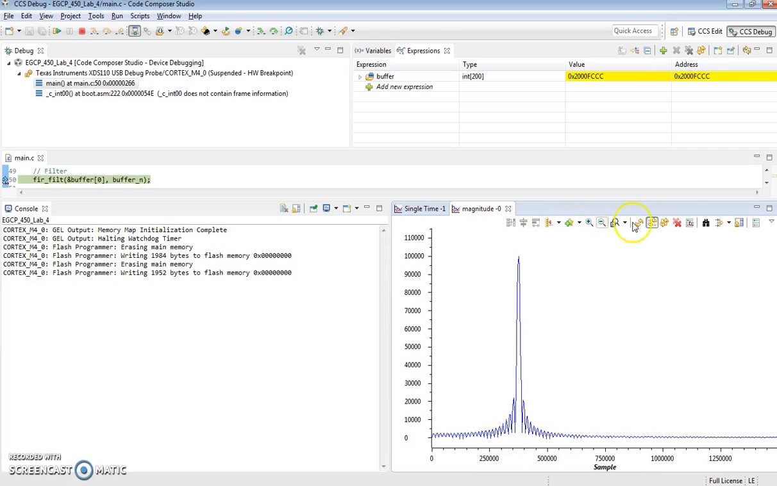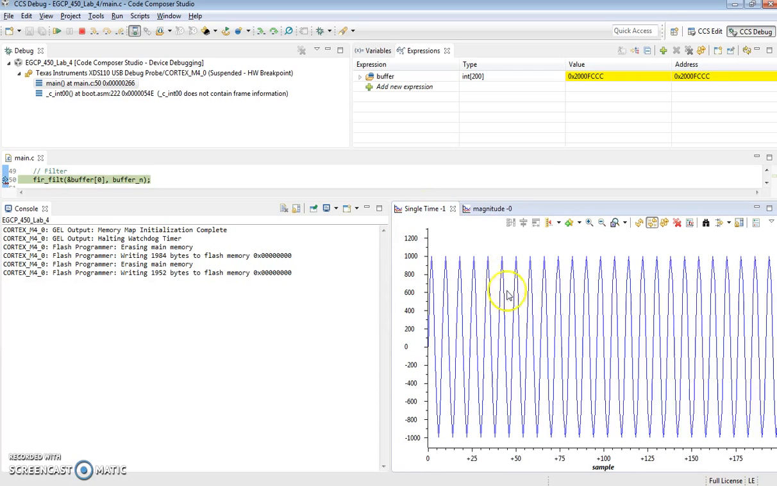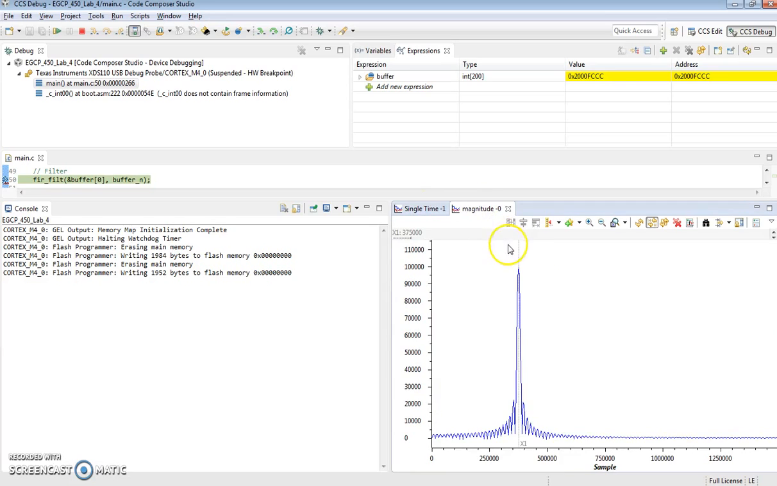Then there are some options up here that I want to talk about, and these apply both to single time and the magnitude plot. The first thing I want to talk about is this measurement marker. If you click on it, you'll see that this little dot follows your mouse, and you can use this to check, for example, what frequency this peak is at. If I click on it, the dot will stay there, and up in the corner it'll tell me. It's saying that there's a frequency at approximately 375 kilohertz, which is correct. And you can do the same thing on the time domain plot.